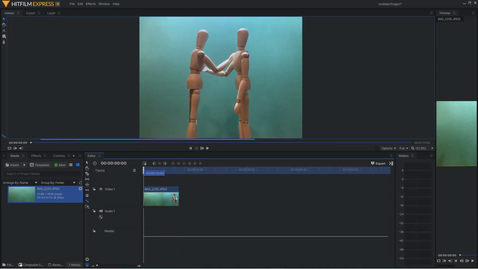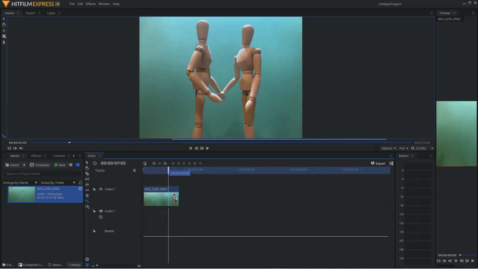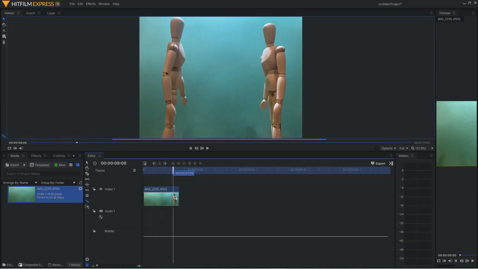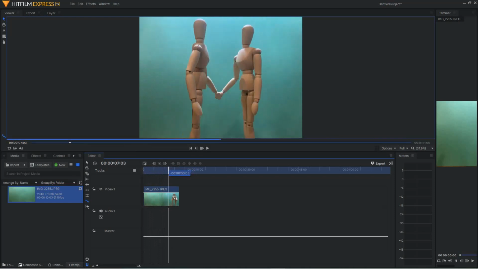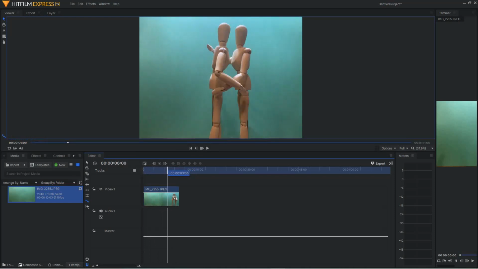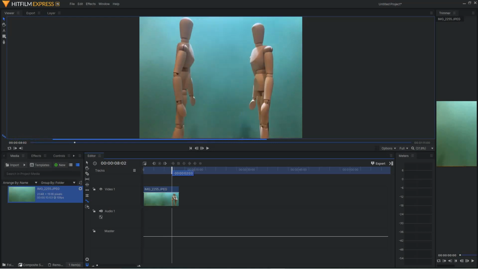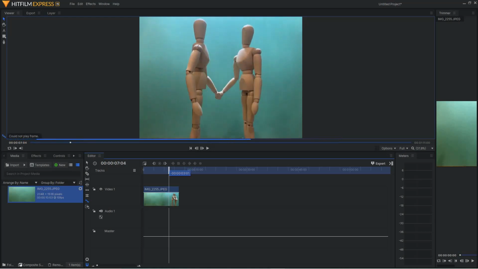That's our original file here. The only thing I might want to change is in the end, they move kind of slow as they head back to each other. So maybe about right there is where I'll start. So what I'll do is I'll grab my razor tool and slice it right here. And then take this clip and speed it up here at the end.